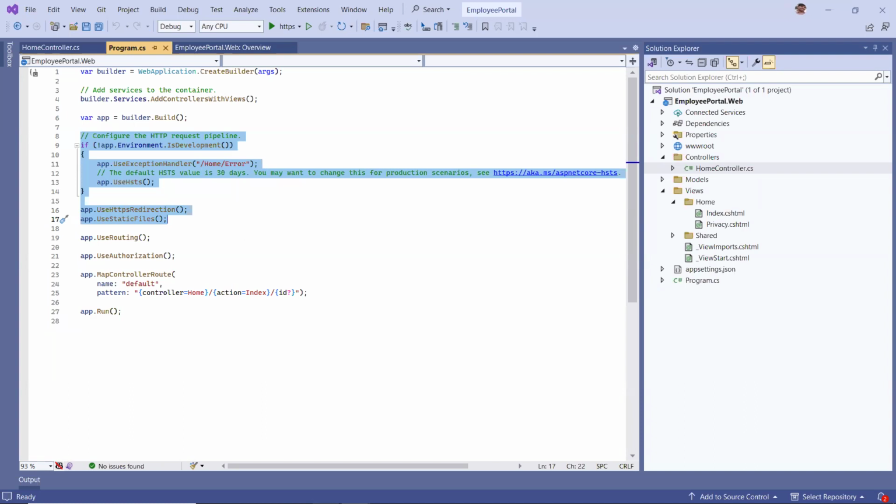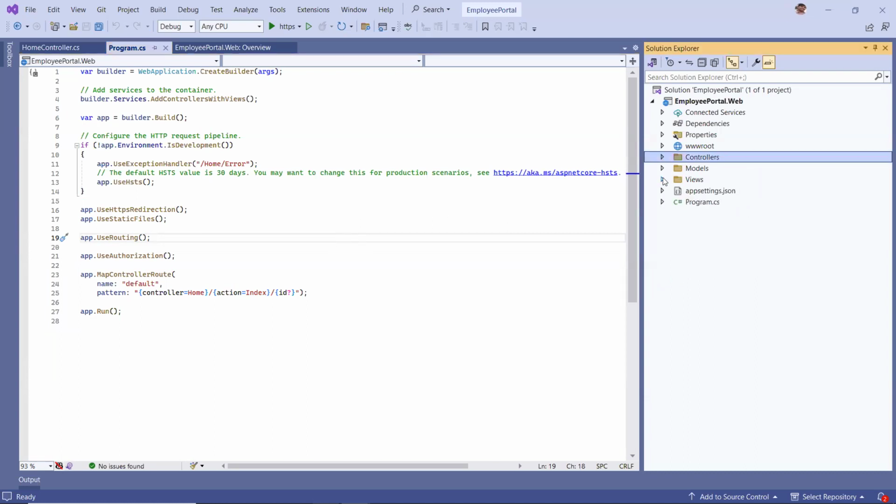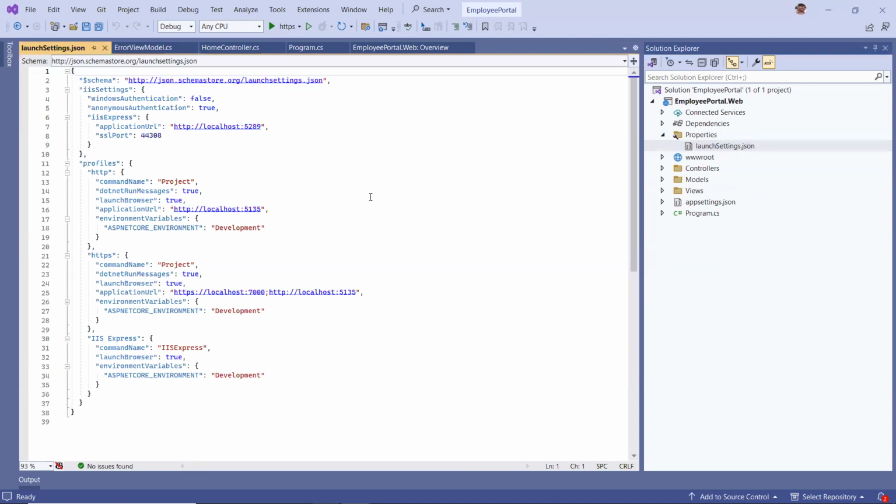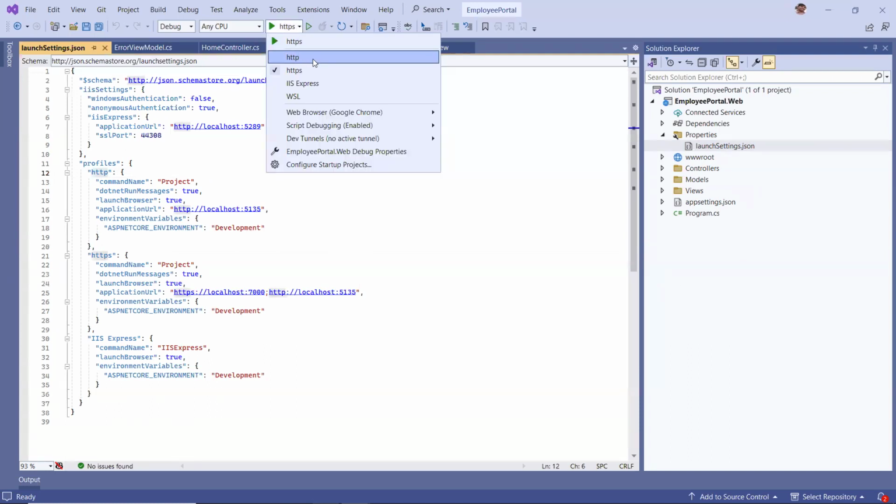Okay, so now to make more understanding on this, we have seen controllers and we have seen views, right? And coming to the models, we don't have any meaningful models. This is the default model, which adds a structure of a model used when an error occurs. That's okay, fine. And coming to these properties, we have launch settings. This launch settings basically has different profiles here, like HTTP, HTTPS, and IIS Express. And you can see all these profiles here in this drop down as well.